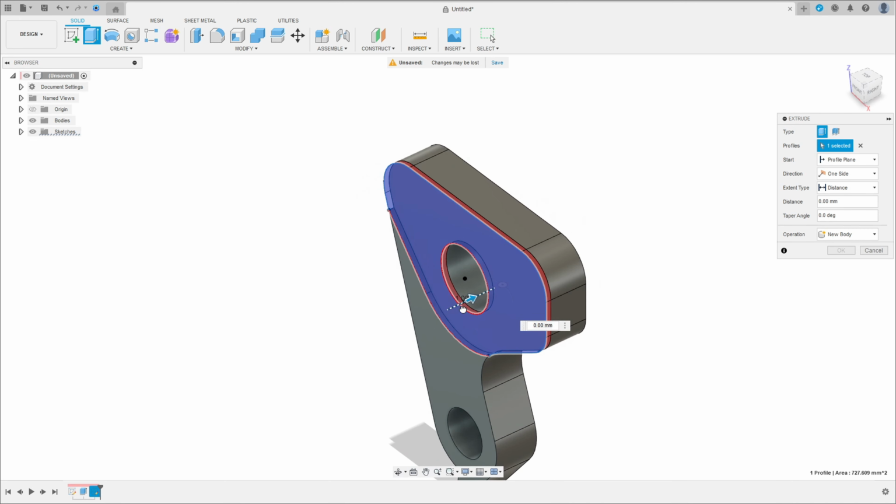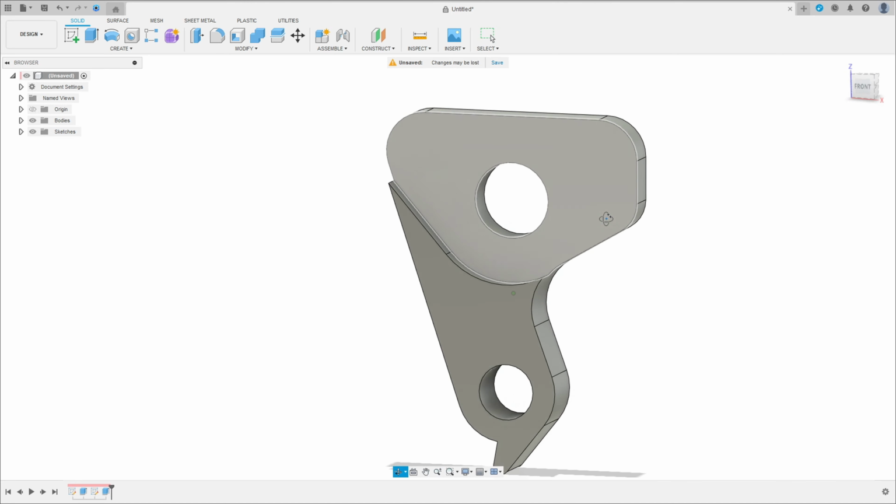Go to Extrude, select this profile here. We will make a cut here with -3 millimeters, okay. Direction one side, operation cut, and the distance -3 millimeters. Press OK. We have this, okay.